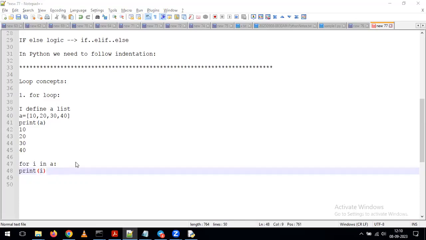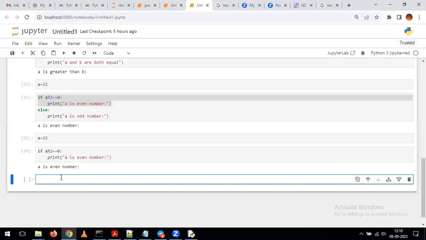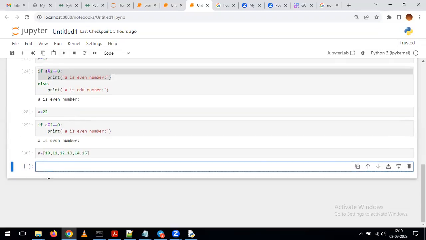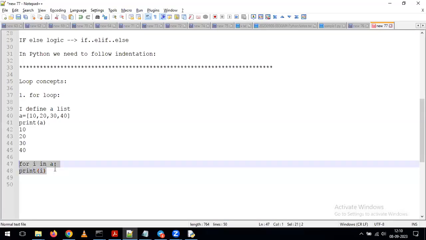Just we'll run one example, with that you can get the clear picture. I'm giving a = [10, 11, 12, 13, 14, 15]. Just I'm going to click on one button. Now, after that, if you observe here, I'm copying this code.